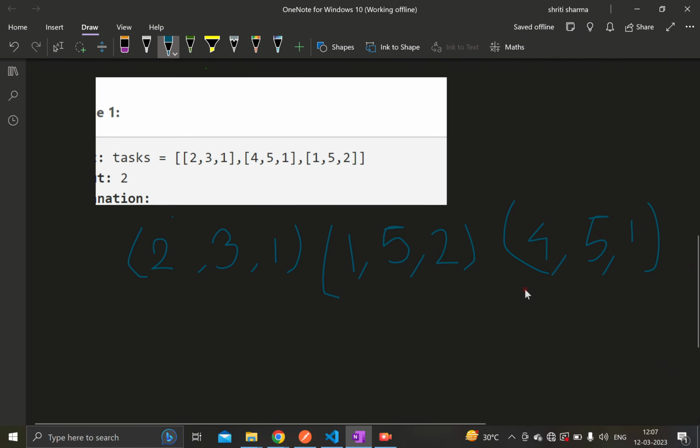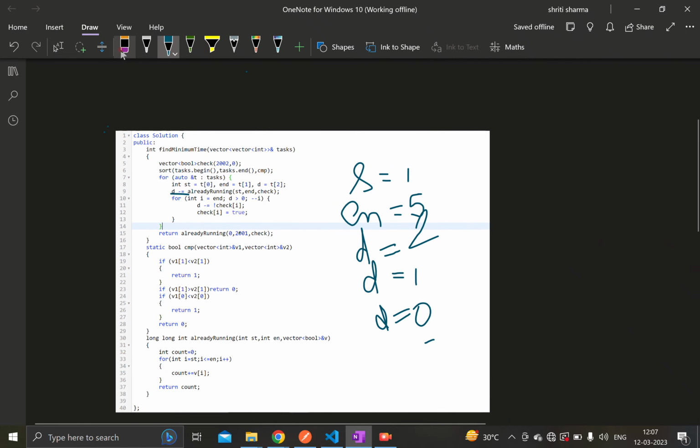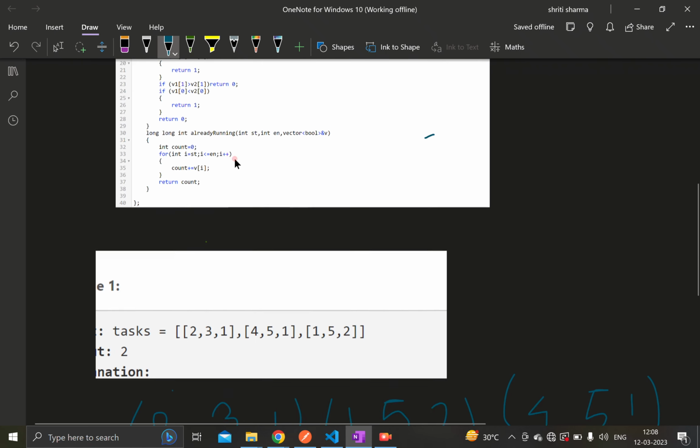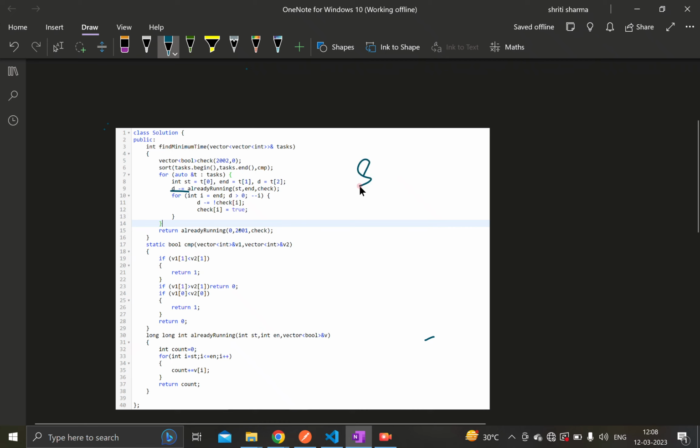So now 4 comma 5 will come as the loop moves forward. Now it's the turn for 4 comma 5, so start will be 4, end will be 5 and duration will be 1.